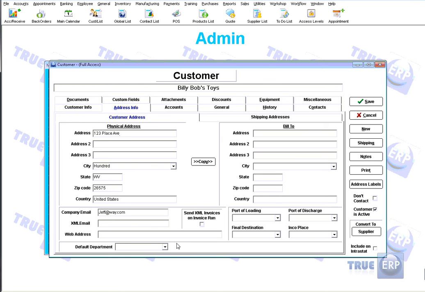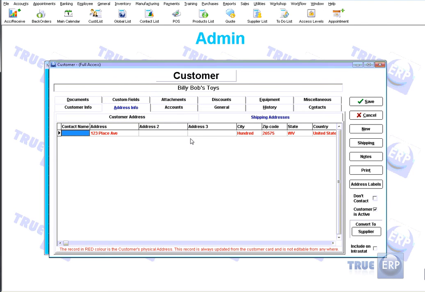Web address. If we have a default department, which customer or this customer belongs to which department, you can choose that. If the bill to address as well as the physical address is exactly the same, you can just copy that over, just like so. All right, so again, lots of information that you can see here. We can even add your shipping address, and you can have many different shipping addresses here if you choose to do so. Okay, so now let's move on to your accounts.